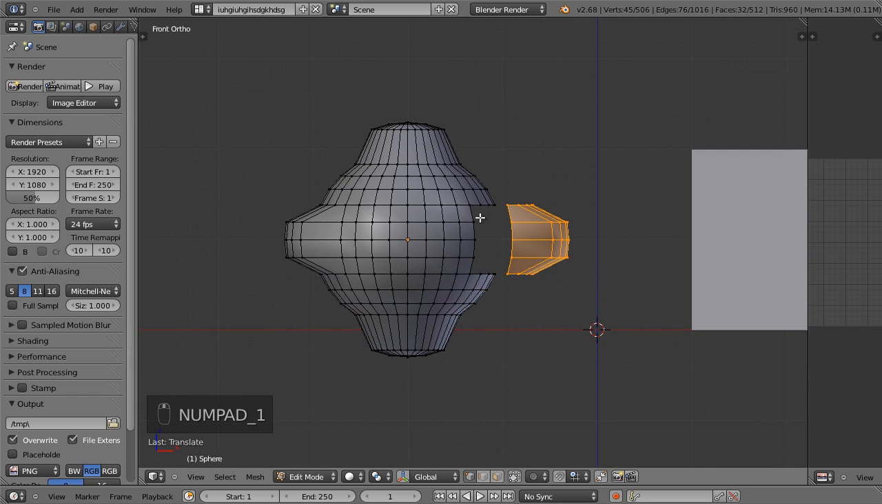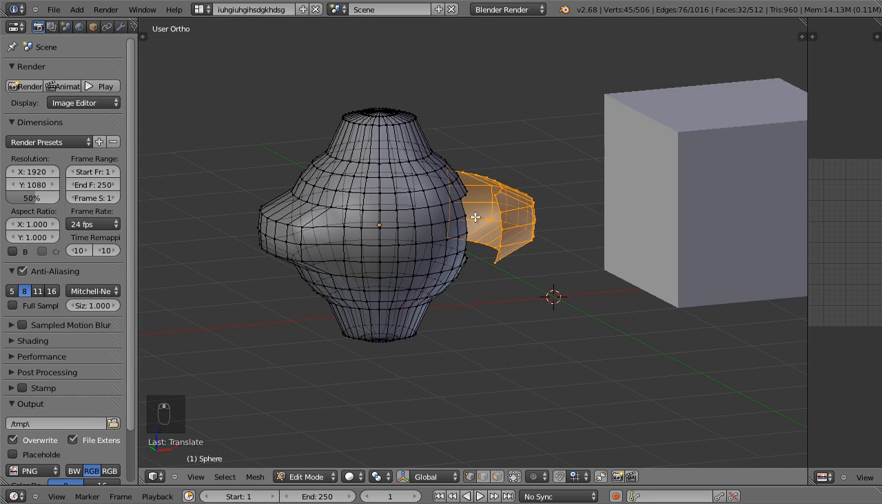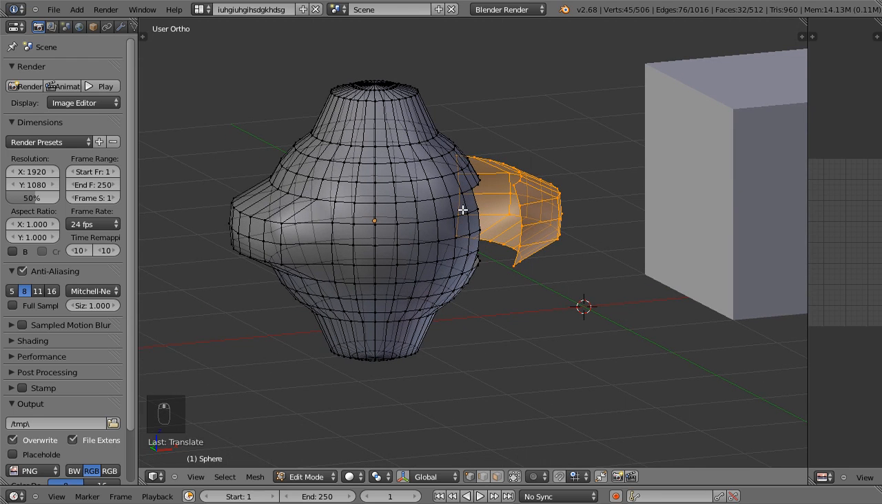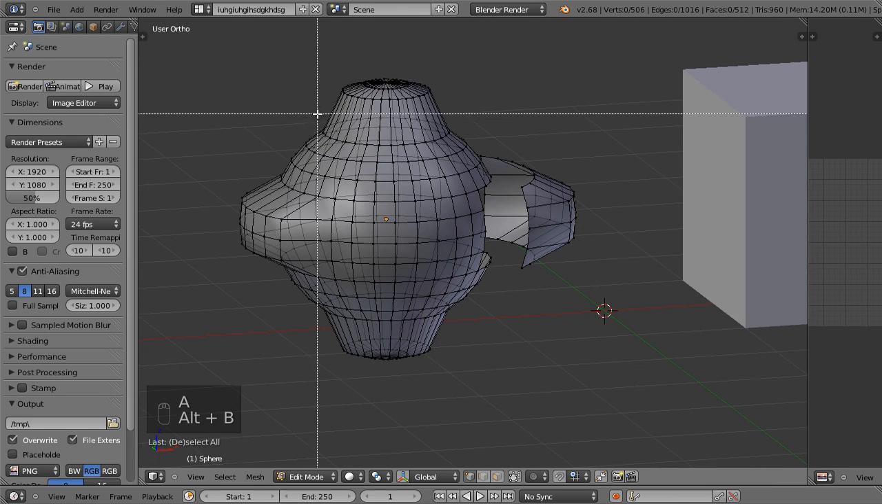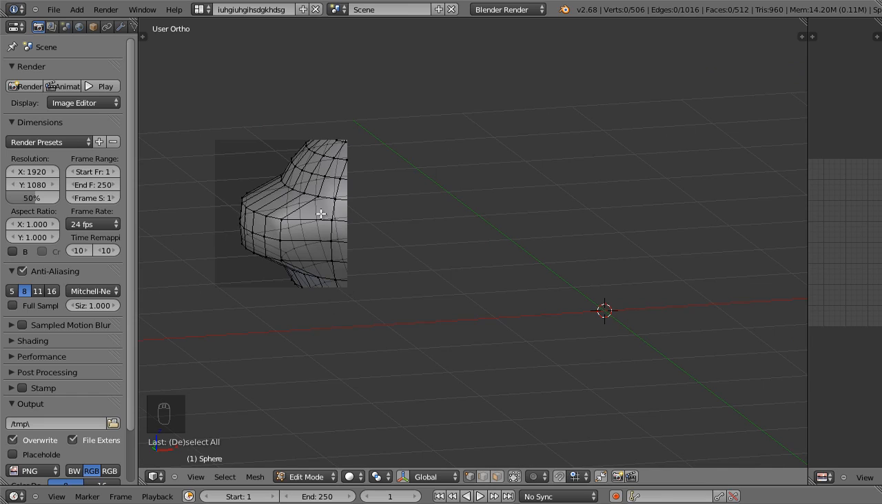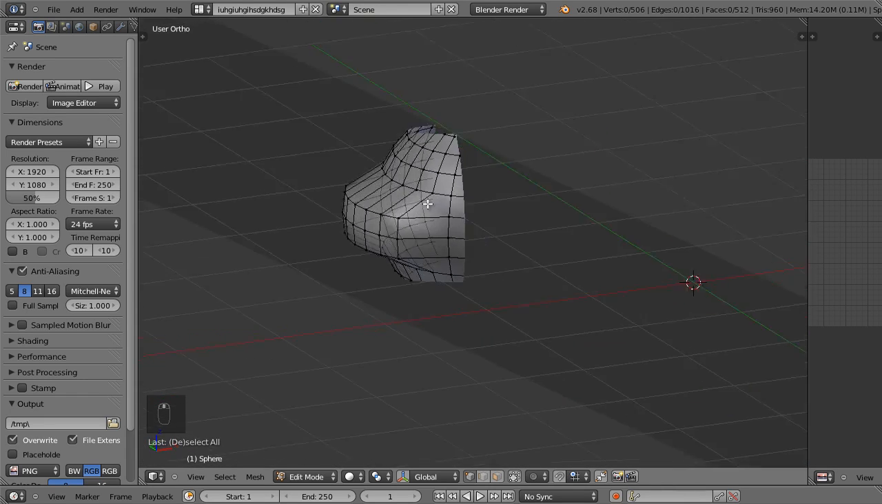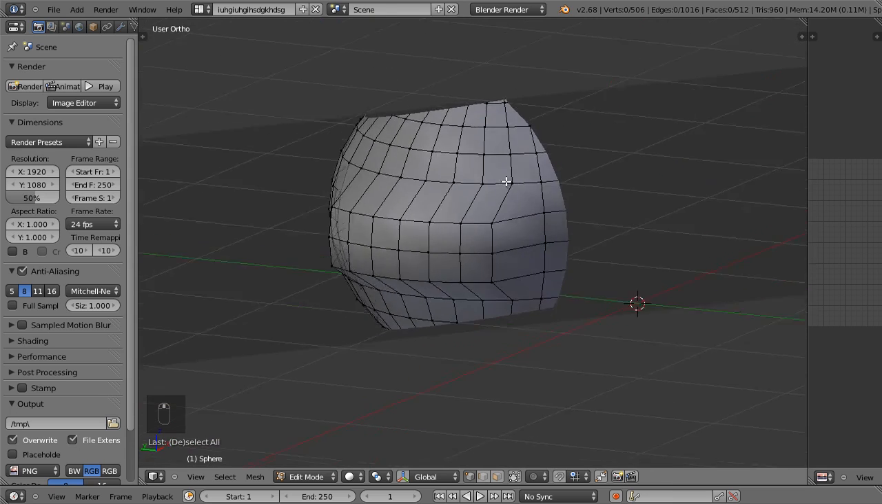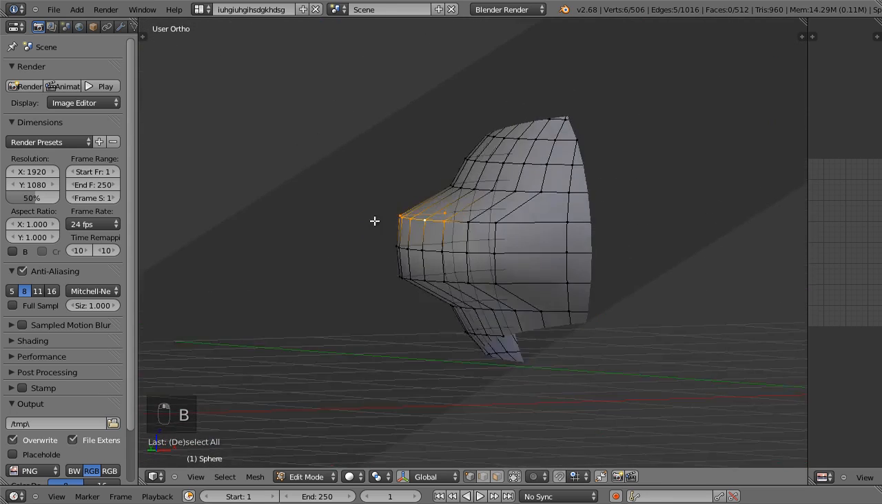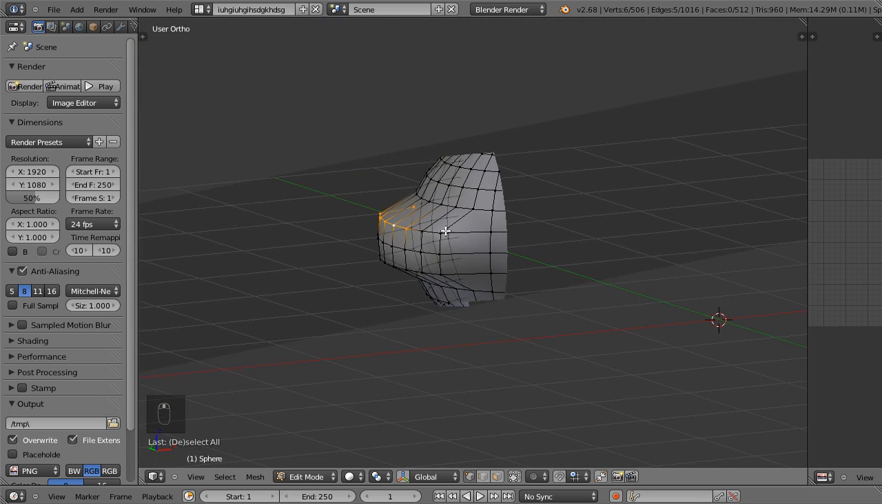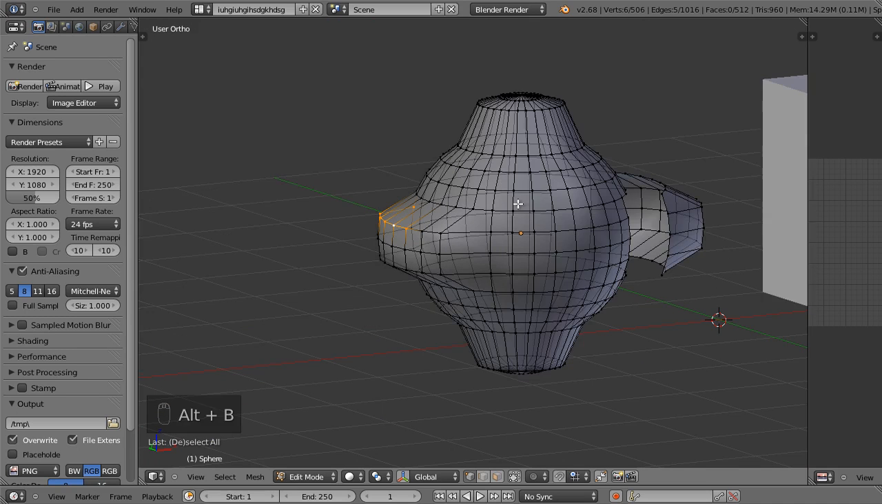Next up is mask editing. Mask editing is just like it is in paint programs. It will hide everything else except the area that you're working on. So if you press Alt and B while in edit mode and draw a box over the area you want to work on, it hides everything else so that you can just focus on this little area. So after you're done making your changes, you can press Alt and B to remove the mask.